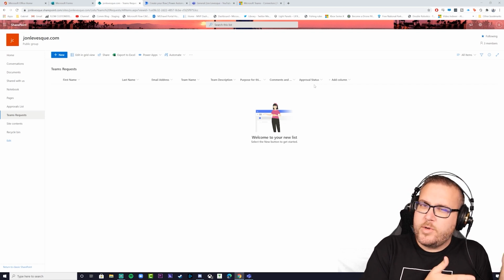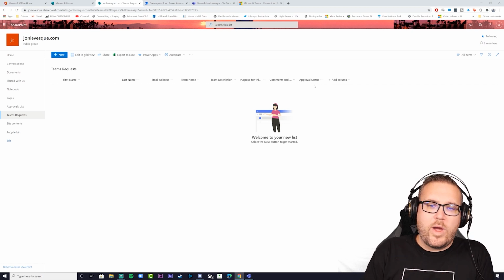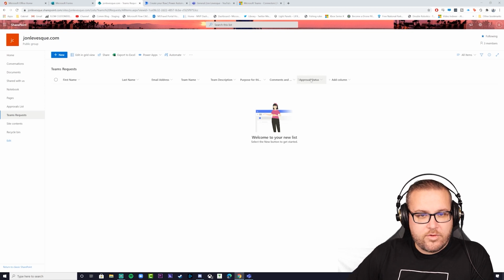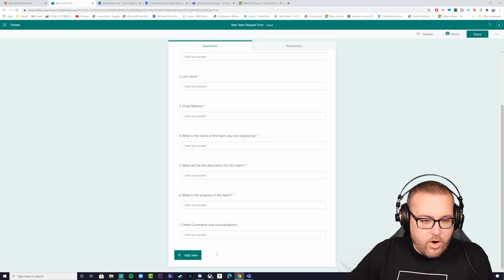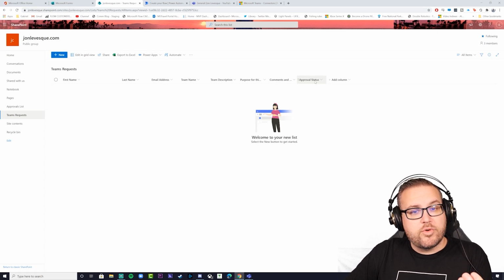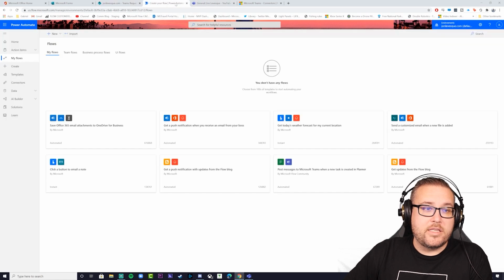If something's not approved, we don't want it to be approved or rejected. We want it set in pending status so we know that it's waiting. Okay, so now this is it. This is all we need for our list where we can store our data. So we have our form, we have our list that matches plus one field, which is approval status. And now we can actually go ahead and begin to build our flow.